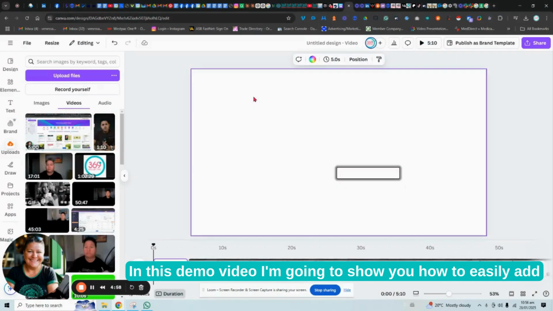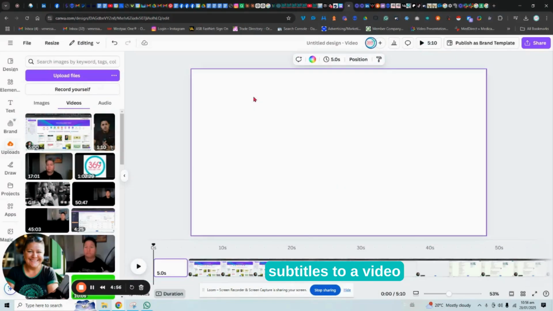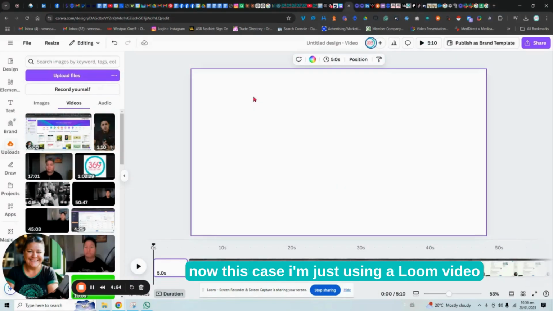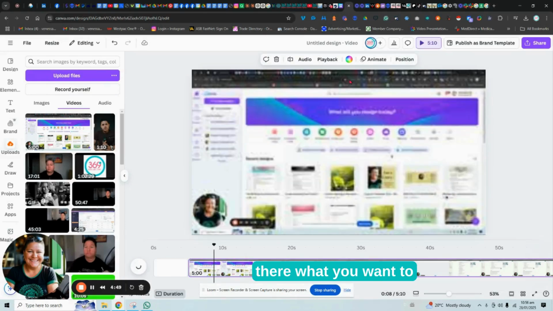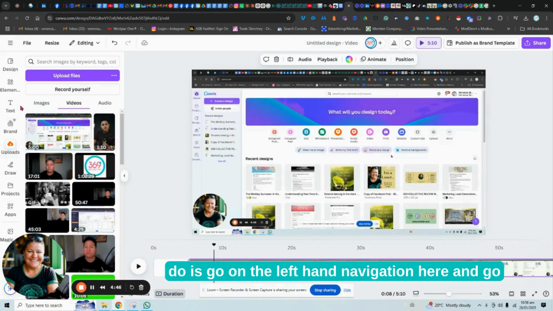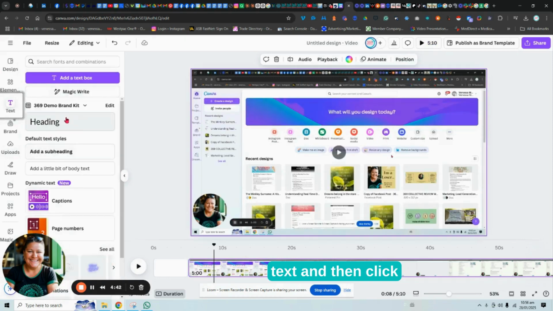In this video, I'm going to show you how to easily add subtitles to a video. Now in this case I'm just using a Loom video, and you can see there's the video there. What you want to do is go on the left hand navigation here and go text, and then click heading.